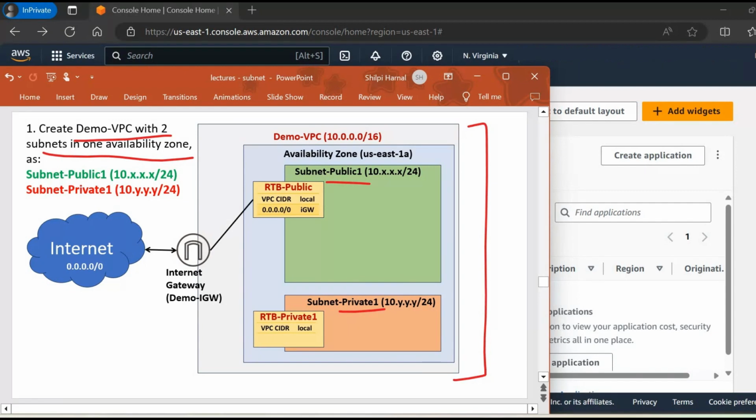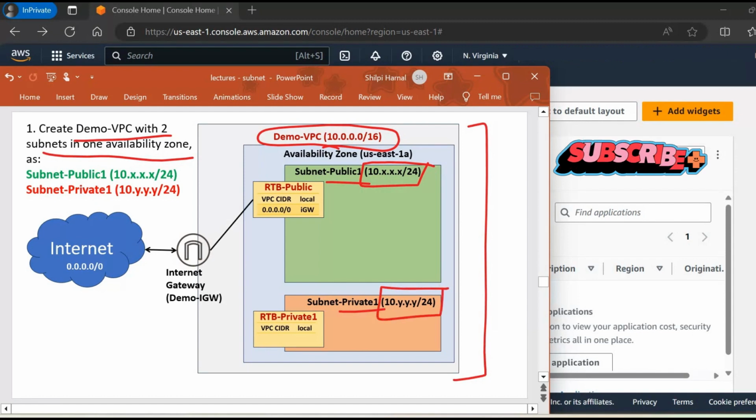And here the CIDR block range will be 10.0.0.0 for my VPC. I have not defined the CIDR block range for my public and private subnet because it will be auto generated, as I am going to use the VPC and more option to create this complete setup. Here we will be creating one VPC with one availability zone and two subnets. One is public whereas another is private. So let's start.